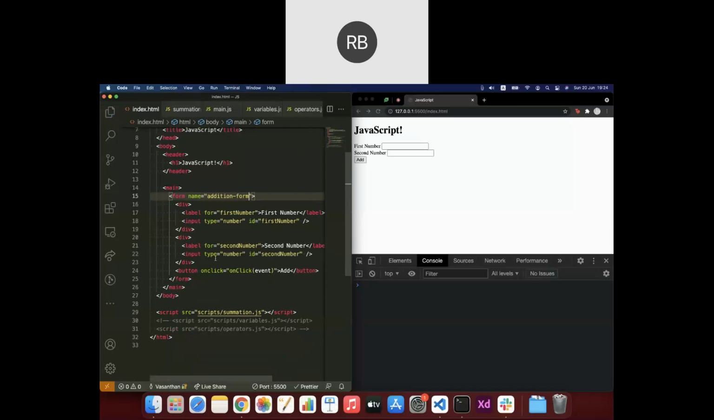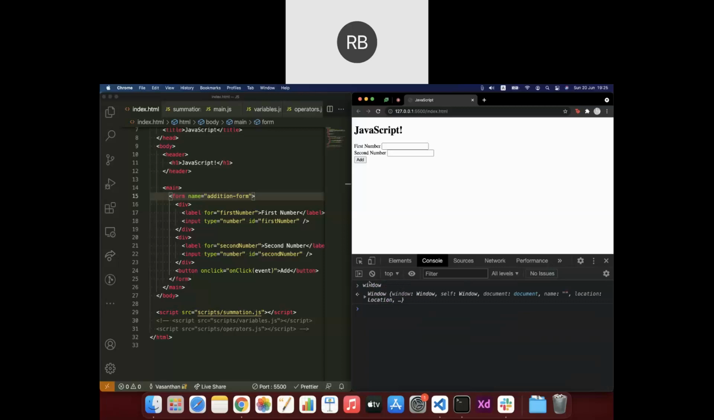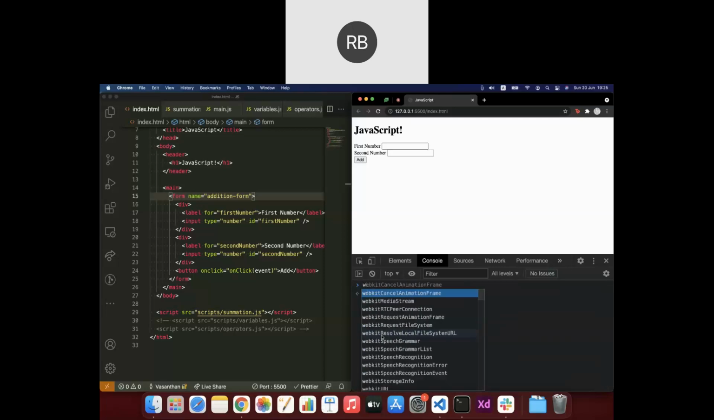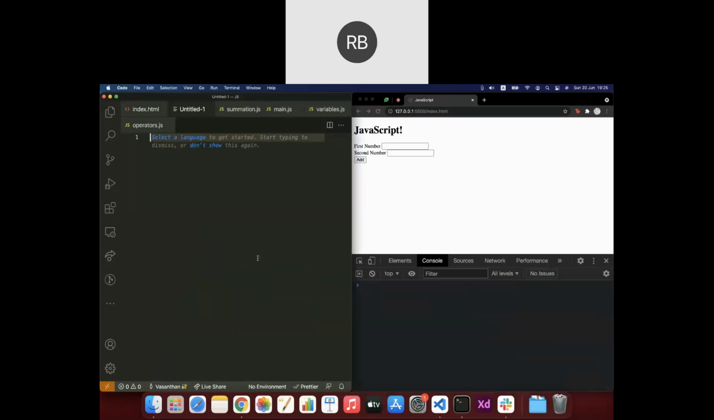In the browser, this whole thing that you see is called a window. For this specific page, it is called a window, and it has all the details about what you are viewing. For example, you have a width called inner width. Window is actually an object. Let me simply say what an object is.